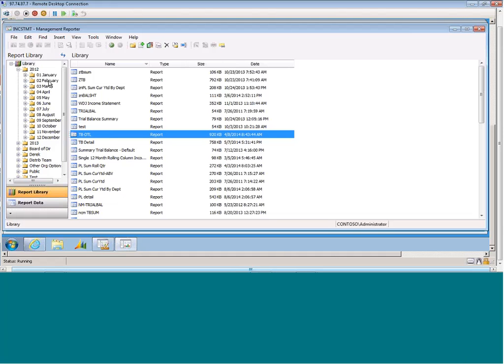Noah, there's a question. Okay. What did you mean by previous versions of the report? Do you mean different accounting periods or changing row and column format?